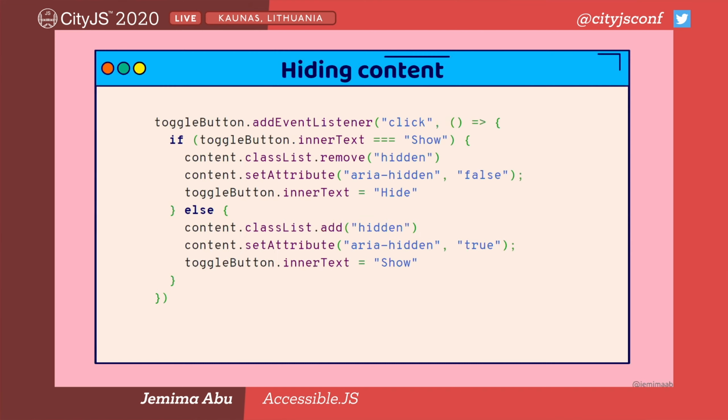So when you're setting your aria-hidden to false, that is letting the screen reader know that this thing can no longer be displayed on the page. When you set it to true, that's letting the screen reader know that this content is now on the page. So hopefully that makes sense.